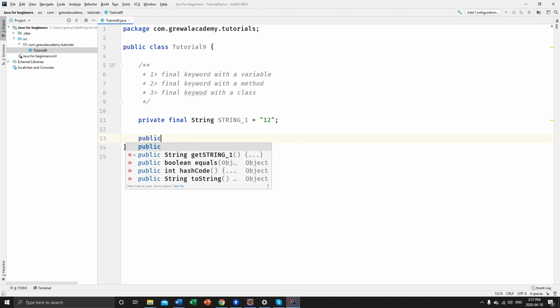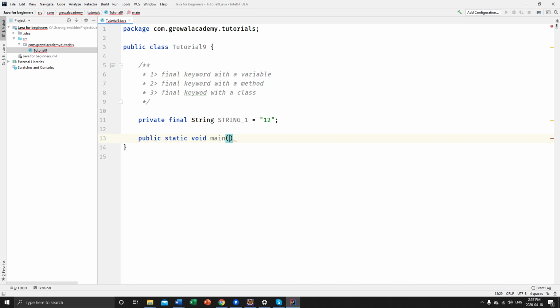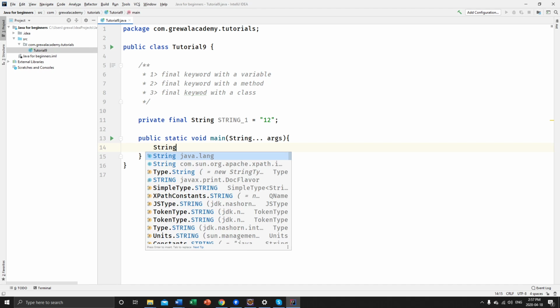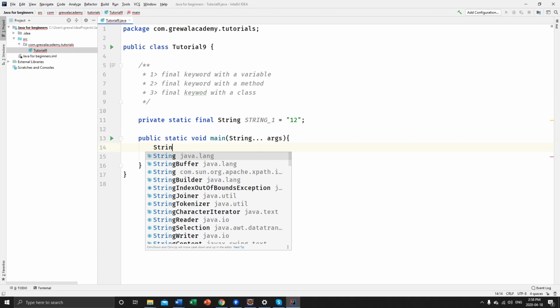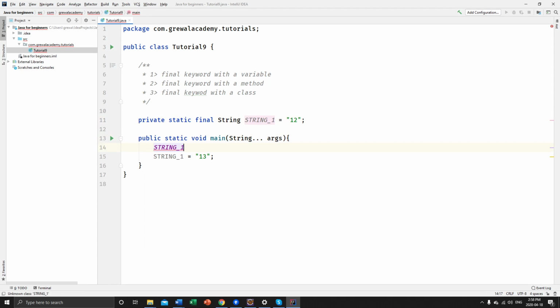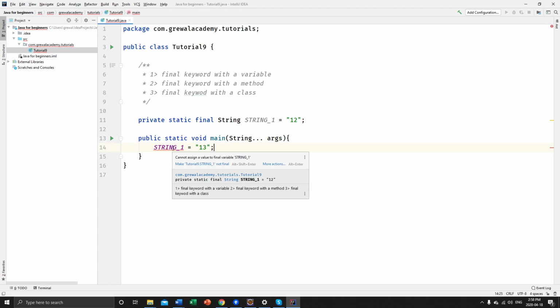So let's say I define a public static void method with a string argument, and now I try to change string one. Let's see. First of all, it's going to complain that you can't access this variable, so I'm going to change it to static. Now I'm able to access it, I can see it here, but if I try to change the value of it, it's going to complain. It says cannot assign a value to a final string.